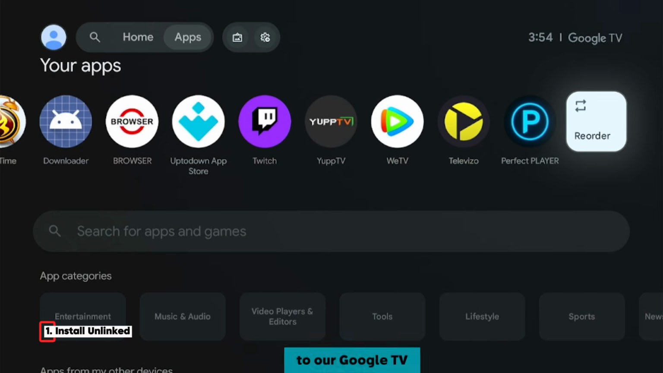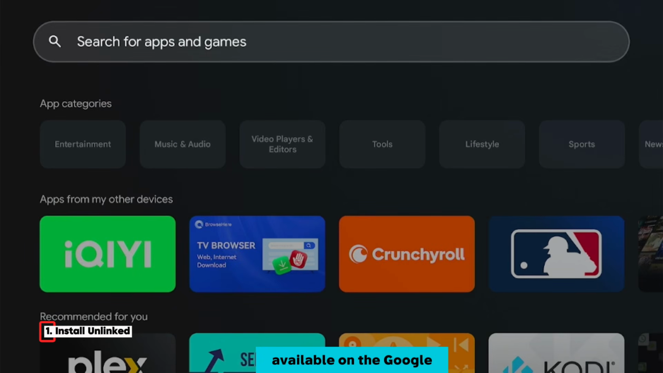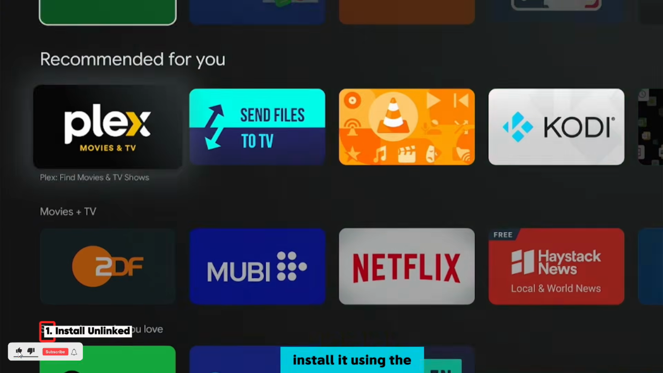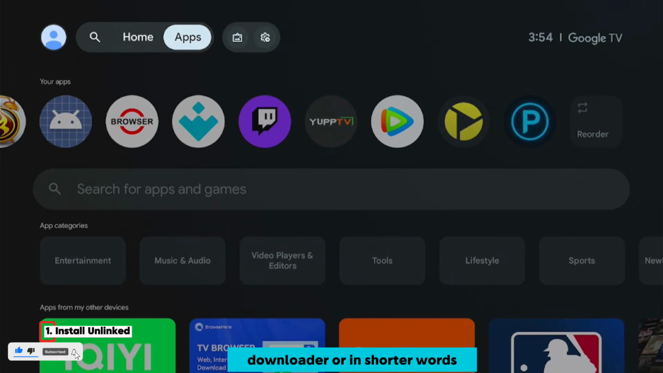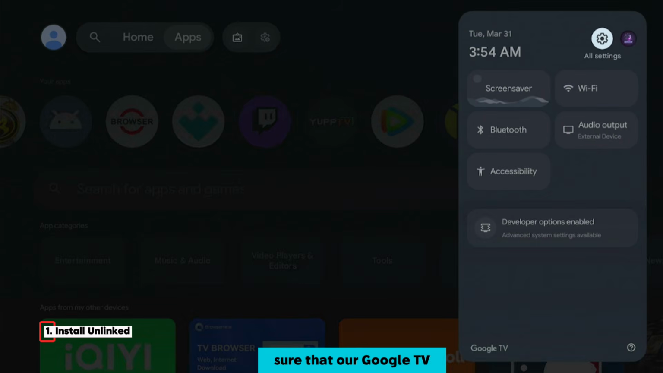So after installing Downloader to our Google TV, the next step is for us to install the Unlinked application. Installing the Unlinked application is quite different from Downloader. We can't just go over and search for it in apps because it is not available on the Google Play Store. So we have to install it using Downloader, or in shorter words, we have to sideload it to our Google TV.